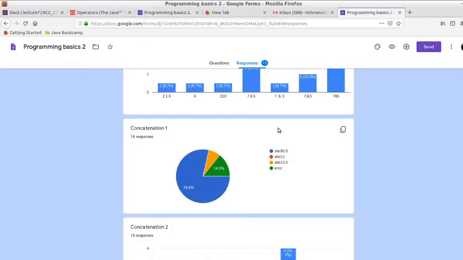So, concatenation. I have noticed that on the previous lecture we had some difficulties doing this, so I included them.